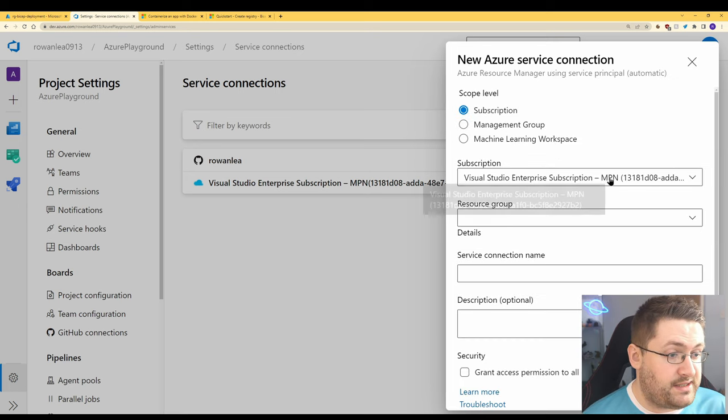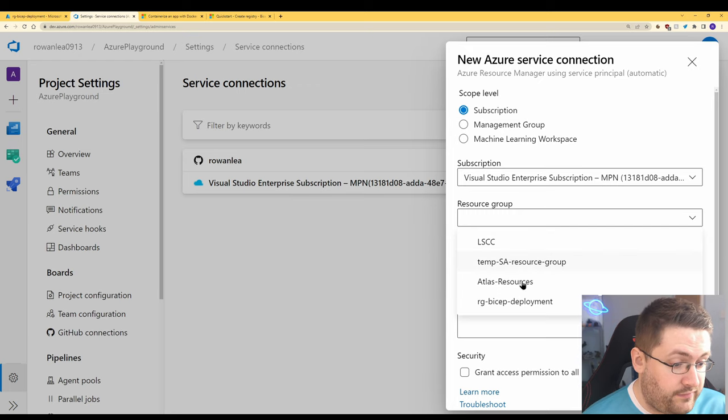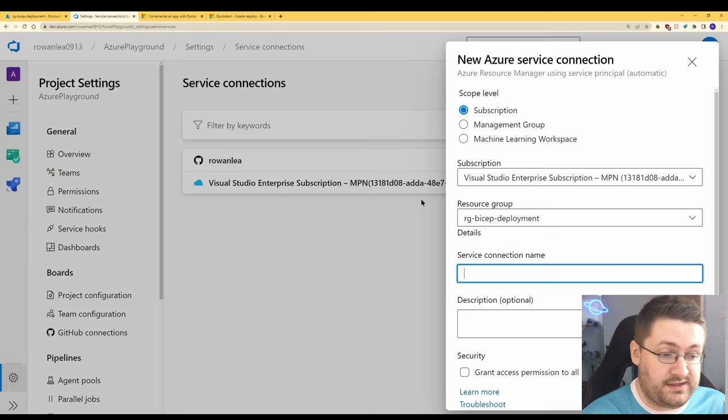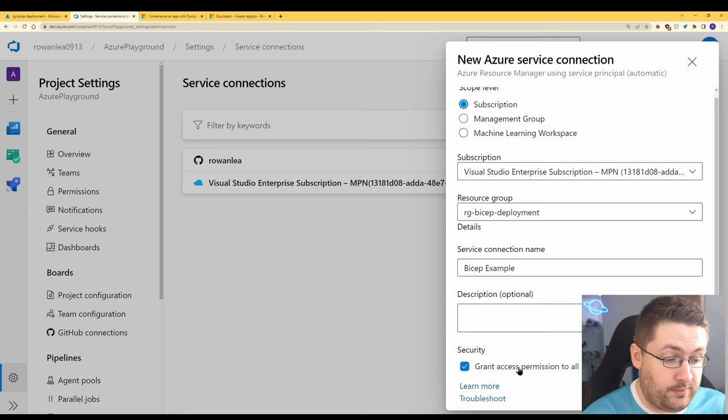So scope level is going to be subscription. Resource group, the one I made for this is RG Bicep Deployment. The name is just something to identify the service connection. And we're going to tick grant access to all pipelines.